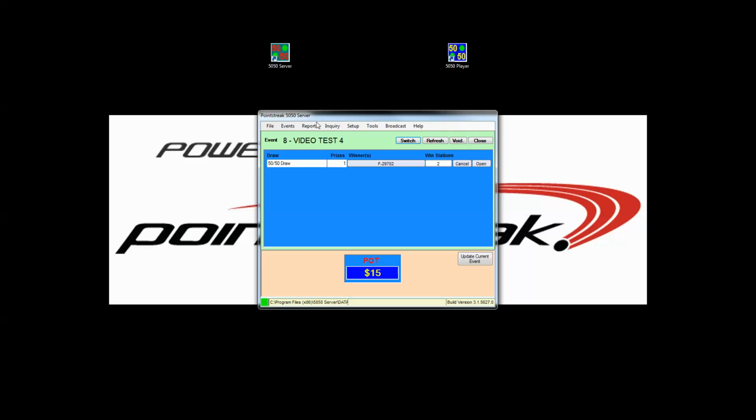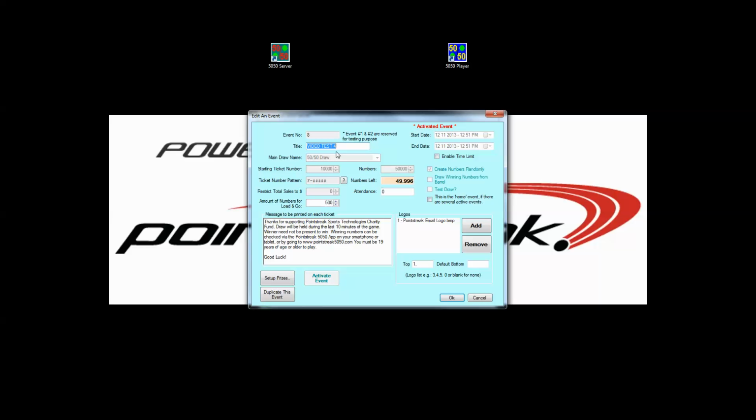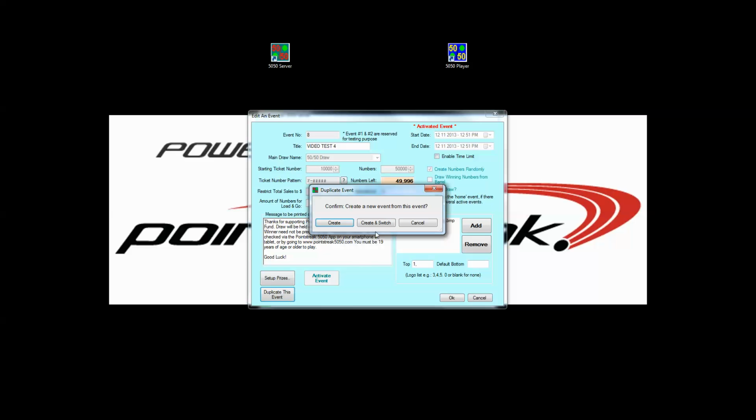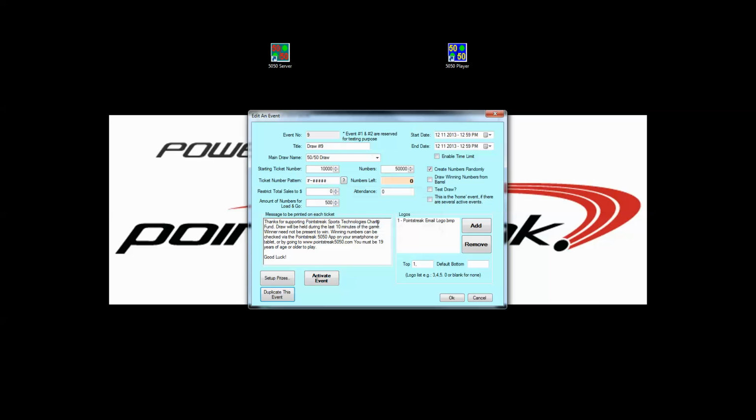In the 5050 server, we're going to click on events and edit current event. So that brings us into our event details menu. We want to actually duplicate this event by pressing duplicate this event in the bottom left hand corner and click create and switch. We do this to actually maintain our settings from each event to event without having to input them every time. So you notice that my message for the ticket has been carried over, my logo, my amount of numbers for load and go, and a few other details.